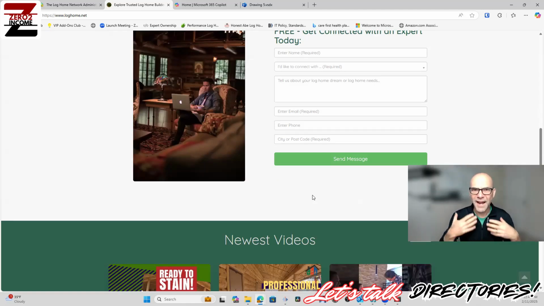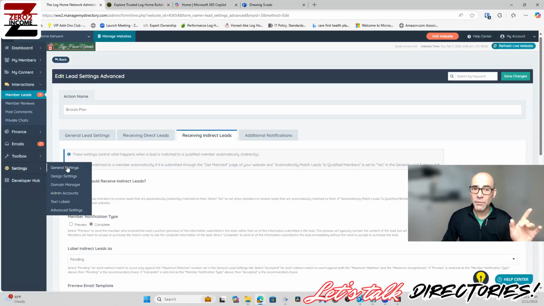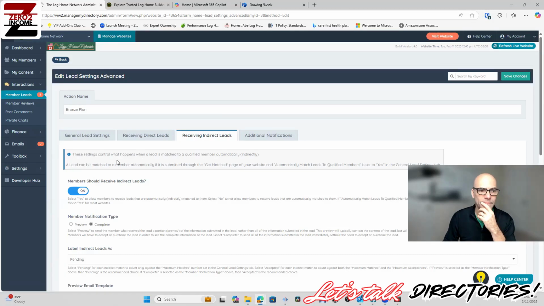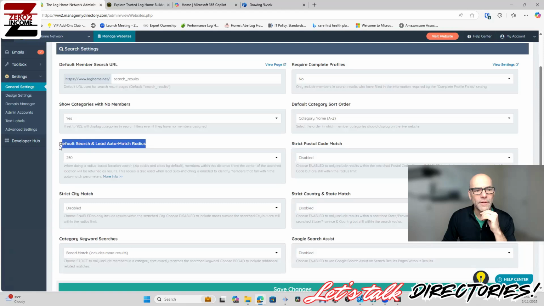And this was something that I was really kind of stuck on until the Brilliant Directories team helped educate me on this, and I'm sharing this with you all. When you go to your settings, general settings, from here you go to search and look at this. Default search and lead auto match radius. I was just thinking default search. I wasn't even thinking about this with the lead matching portion. So basically, if it would show up on a search for the customer, we're going to automatically match it.